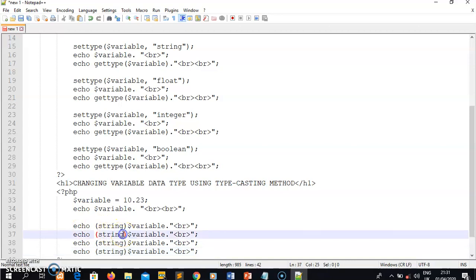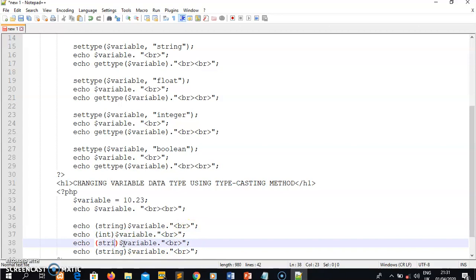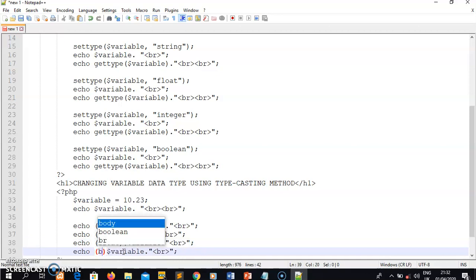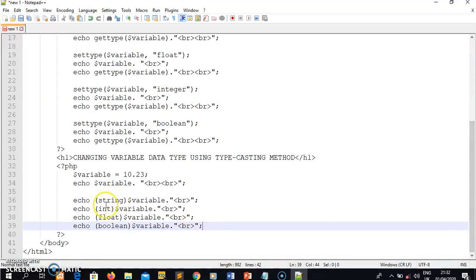The second one, I mistakenly deleted my closing tag here. The second one, let me typecast this data type into an int. You can type integer or simply say int. Then the third one, let me typecast this variable into a float. You can just write float. The last one, let me typecast it to a boolean. So this is how you apply the typecasting method. You write the data type before the variable that you want to change into that data type.